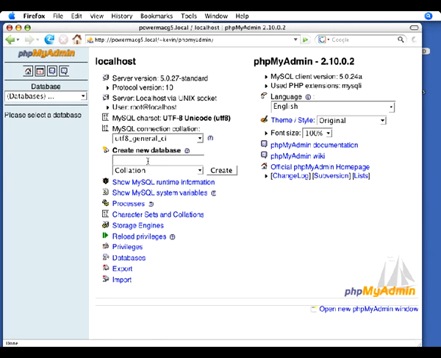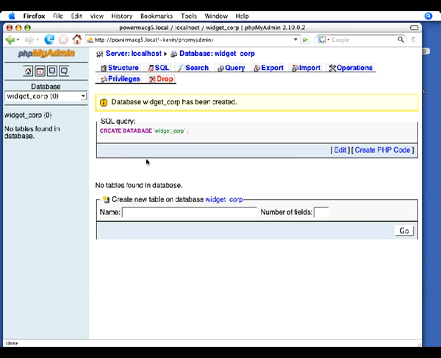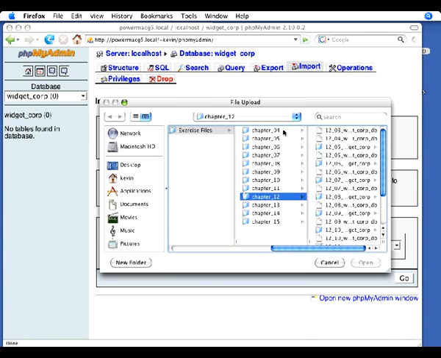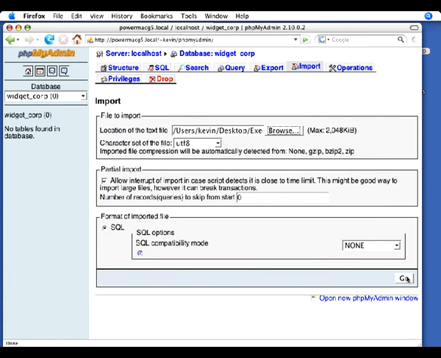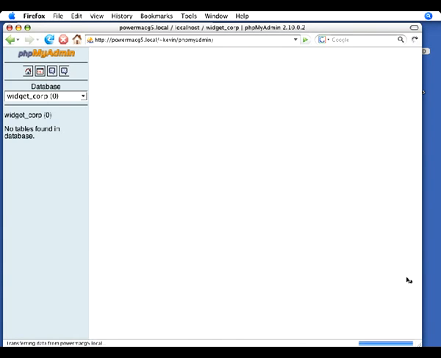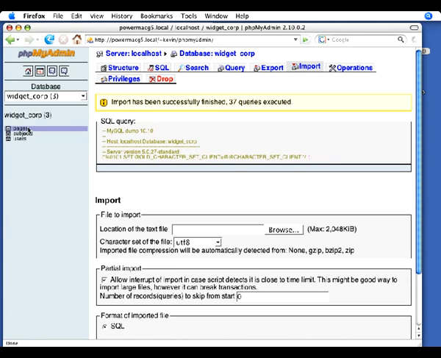If you don't already have an existing database to load it into, you can create one from the front page of phpMyAdmin. I'll create Widget Corp, and then hit Return, and it will open up a new database for you called Widget Corp. Then we'll choose Import, and we'll browse until we find the exercise file that we're looking for, and hit Open, and finally Go in the lower right corner. And that will import the tables so that now your database is in exactly the same state as mine.